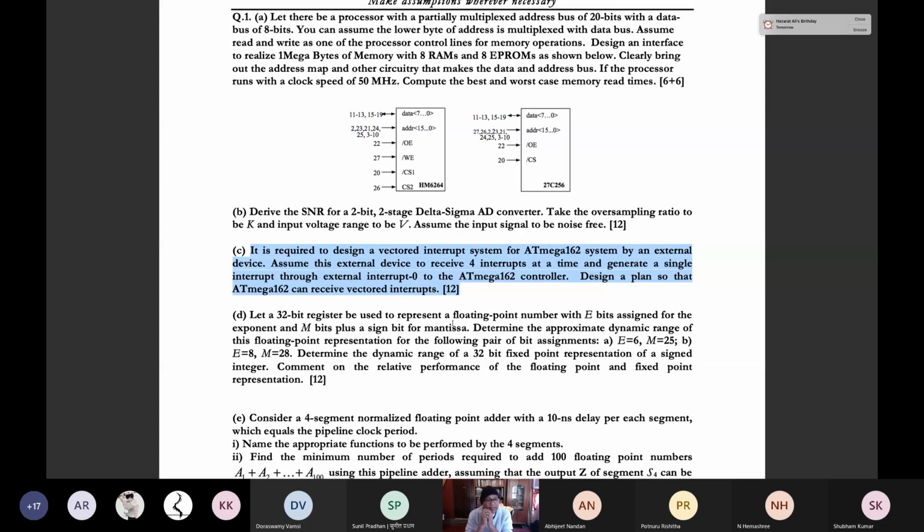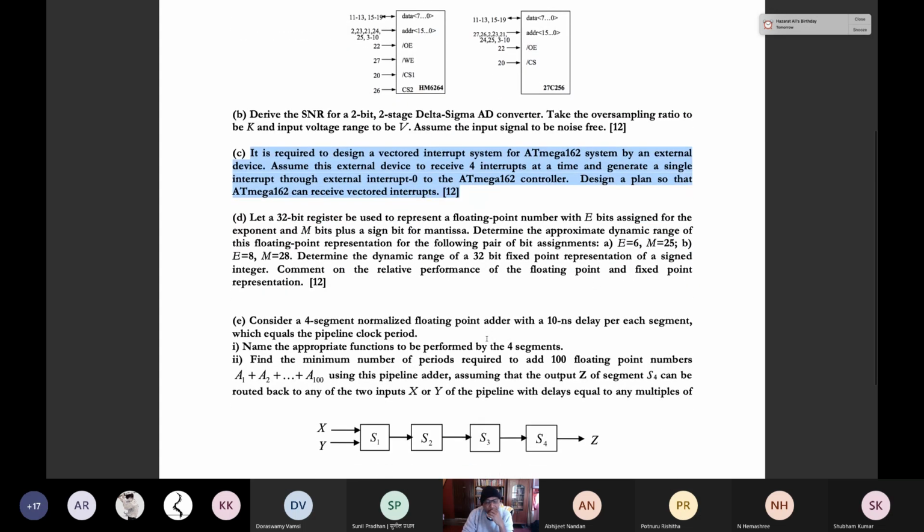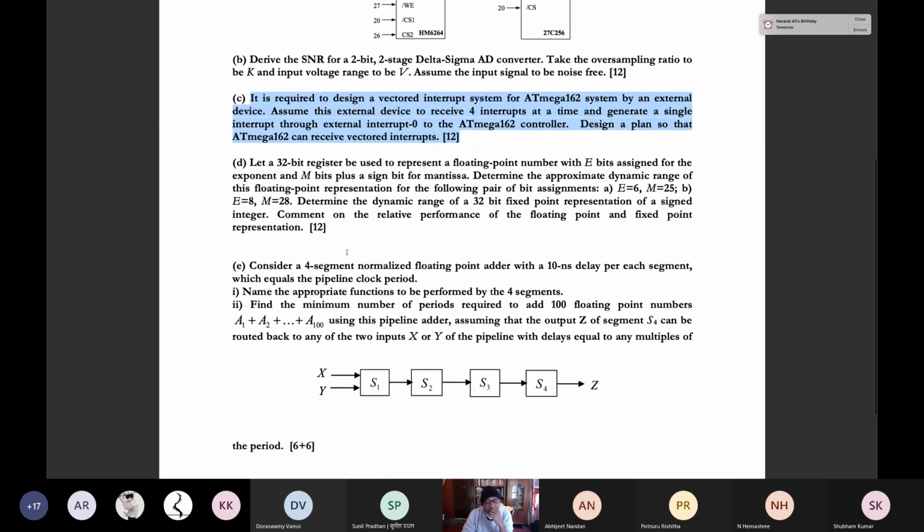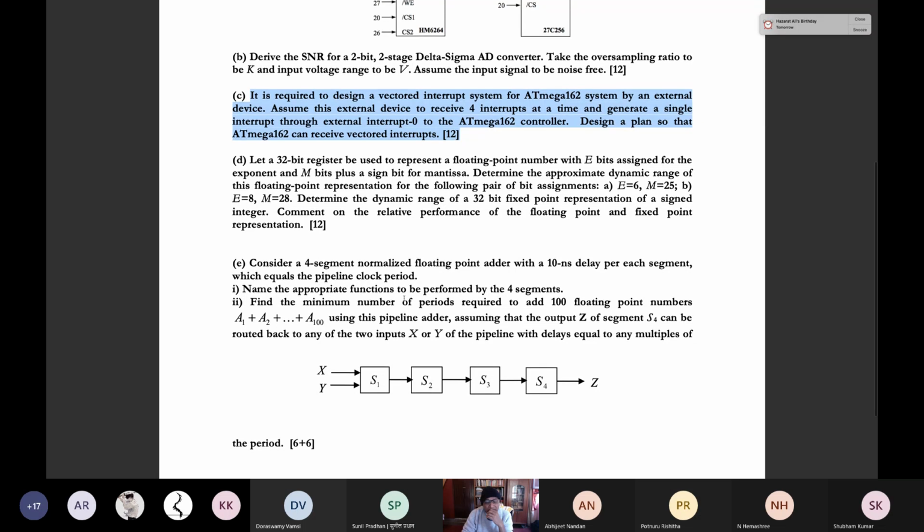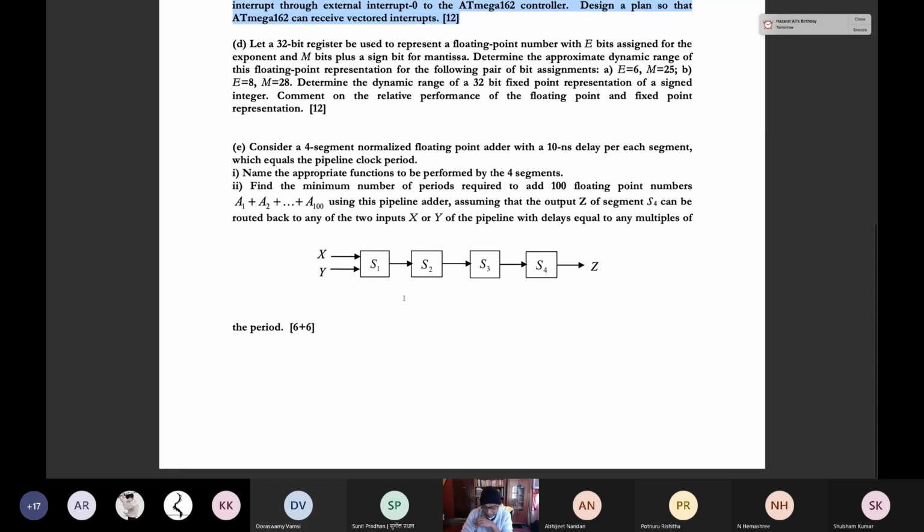Then there is a 32-bit register used to represent floating point numbers, E bits assigned for exponent, M bits for mantissa. Determine the approximate dynamic range of this floating point representation for the following pair of bit assignments. Determine the dynamic range of a 32-bit fixed point representation. So this is number representation. Then the fifth one is consider a 4-segment normalized floating point adder with a 10 nanosecond delay for each, which determines the pipeline clock period. Name the appropriate function to be performed by the system. So ये अभी पढ़ाया नहीं, पढ़ाने से करेंगे.